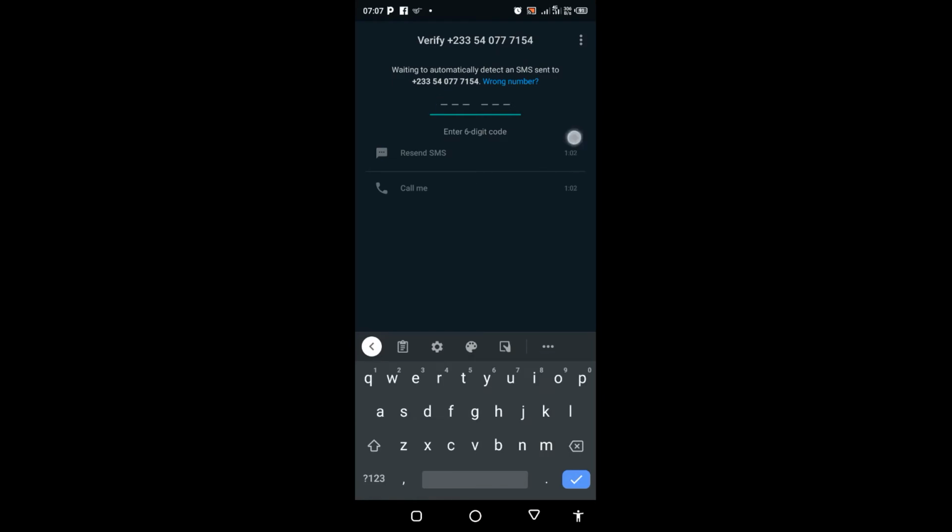Now let's do something here. You can see there is a verification going on here, waiting to automatically detect an SMS sent to +233 540 777 154. It's going to send a 6-digit PIN code. This is the PIN code I need to verify my number.